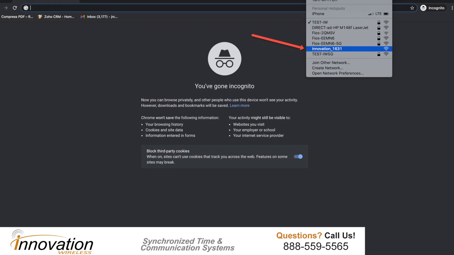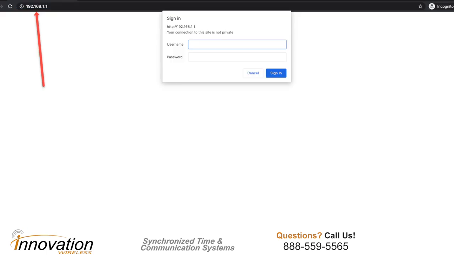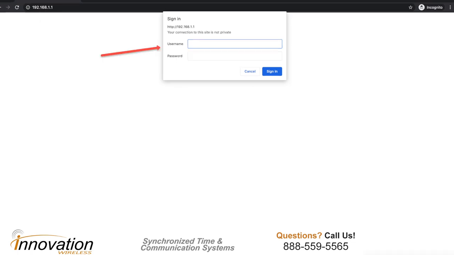Once power is applied to your clock, go to available Wi-Fi networks on your computer. You will see a network available that says innovation underscore, and in this case, 1631. If you click on that and join that Wi-Fi, you are now joined to that clock's little hotspot. Once you are connected to the network, next you're going to type in on the address bar of your browser, 192.168.1.1 and hit return. When you do that, you'll be prompted to sign in with your username and password.